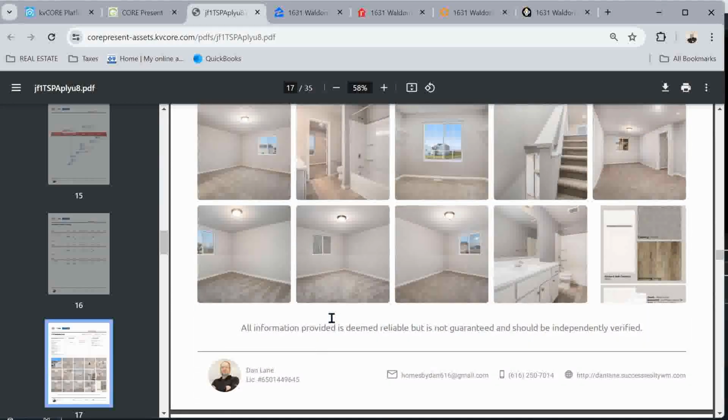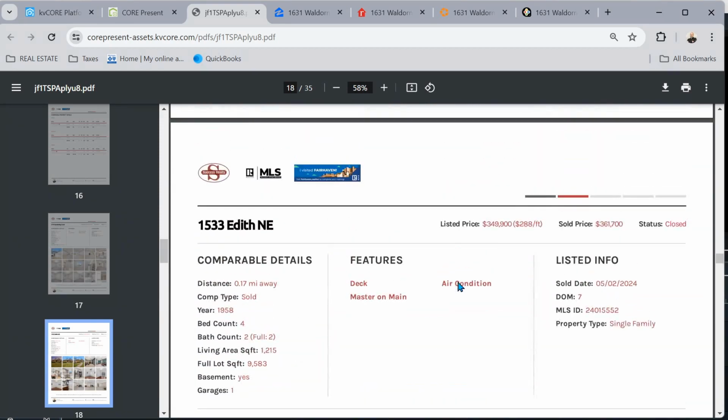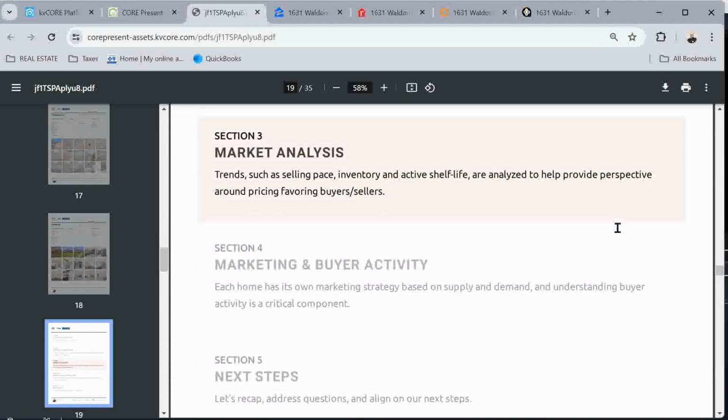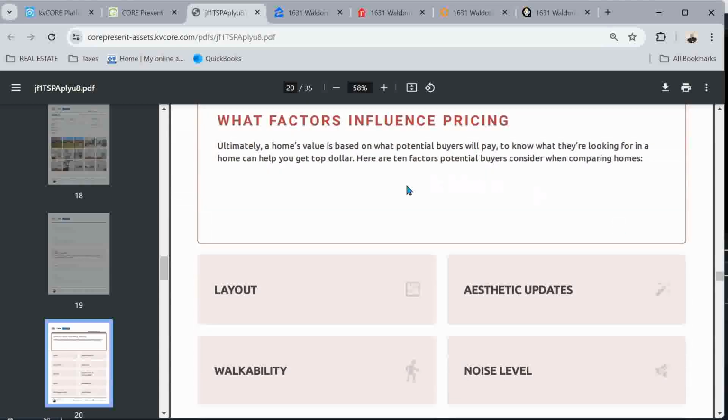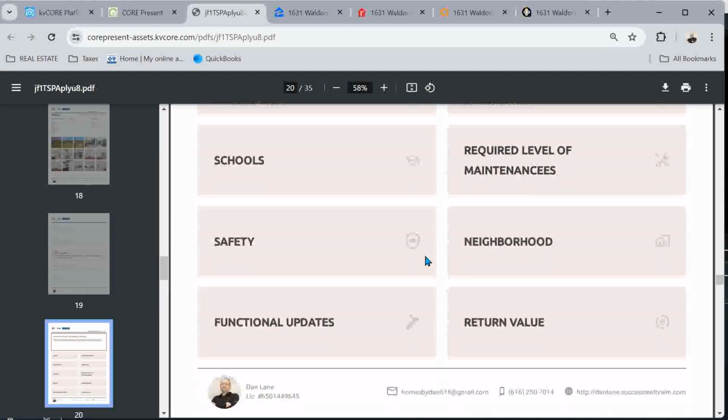So there's that brand new home that just went live. Here's the home that's pending, a little bit older, but we see the price on there, so that justifies our $380, right? It was listed at $349. We're going to list at $380, and the potential for us to go $20,000 is quite good. And then we move into what influences pricing, layout, aesthetic updates, all those sorts of things.